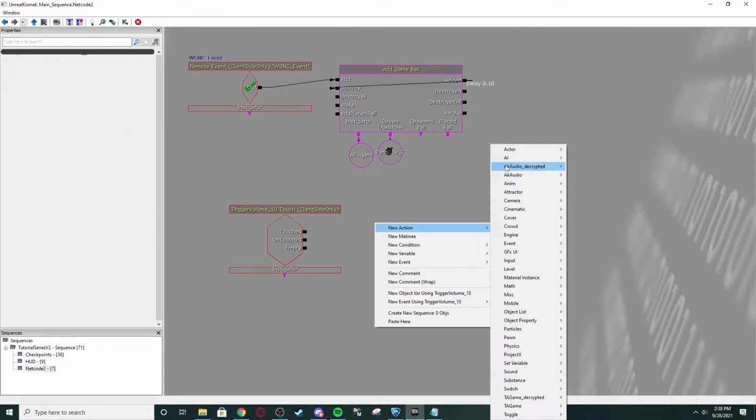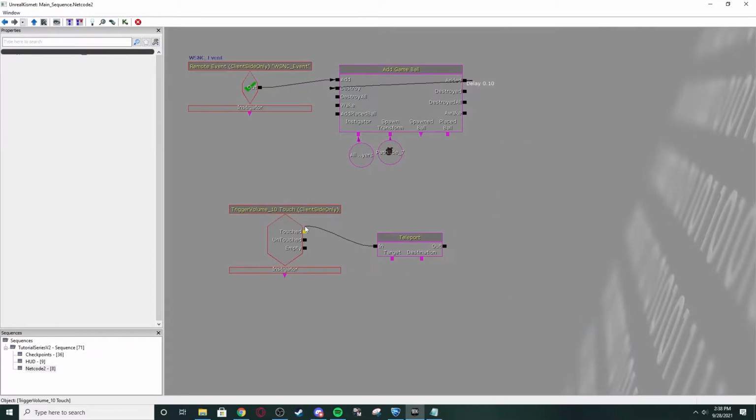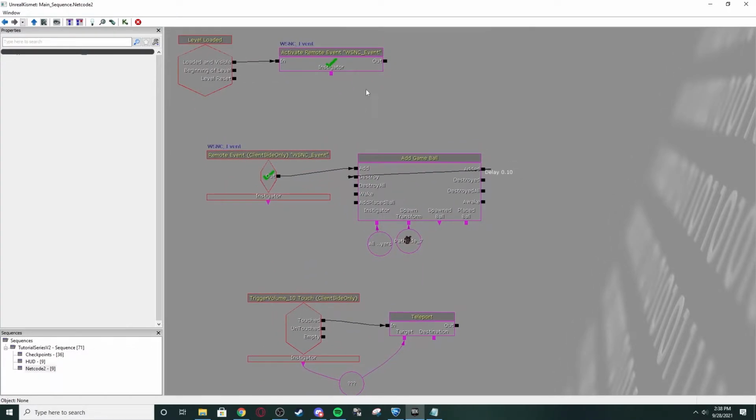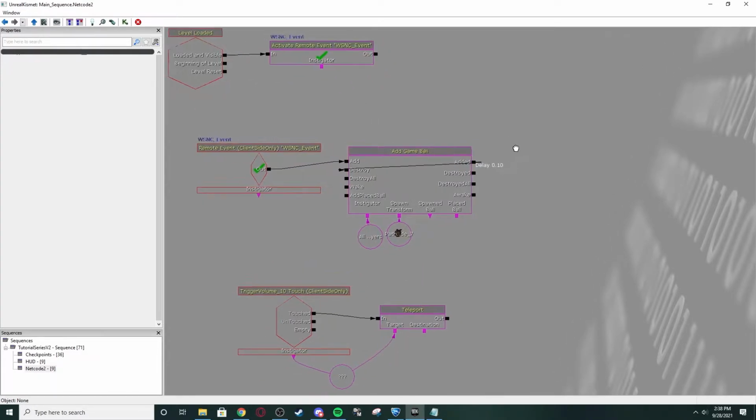And then from here, you can teleport, and this is going to be synced correctly. Just how you would think a teleport would work. So this is a workaround. If something doesn't work, just add a game ball and have a trigger, and then just destroy it after 0.1 seconds.